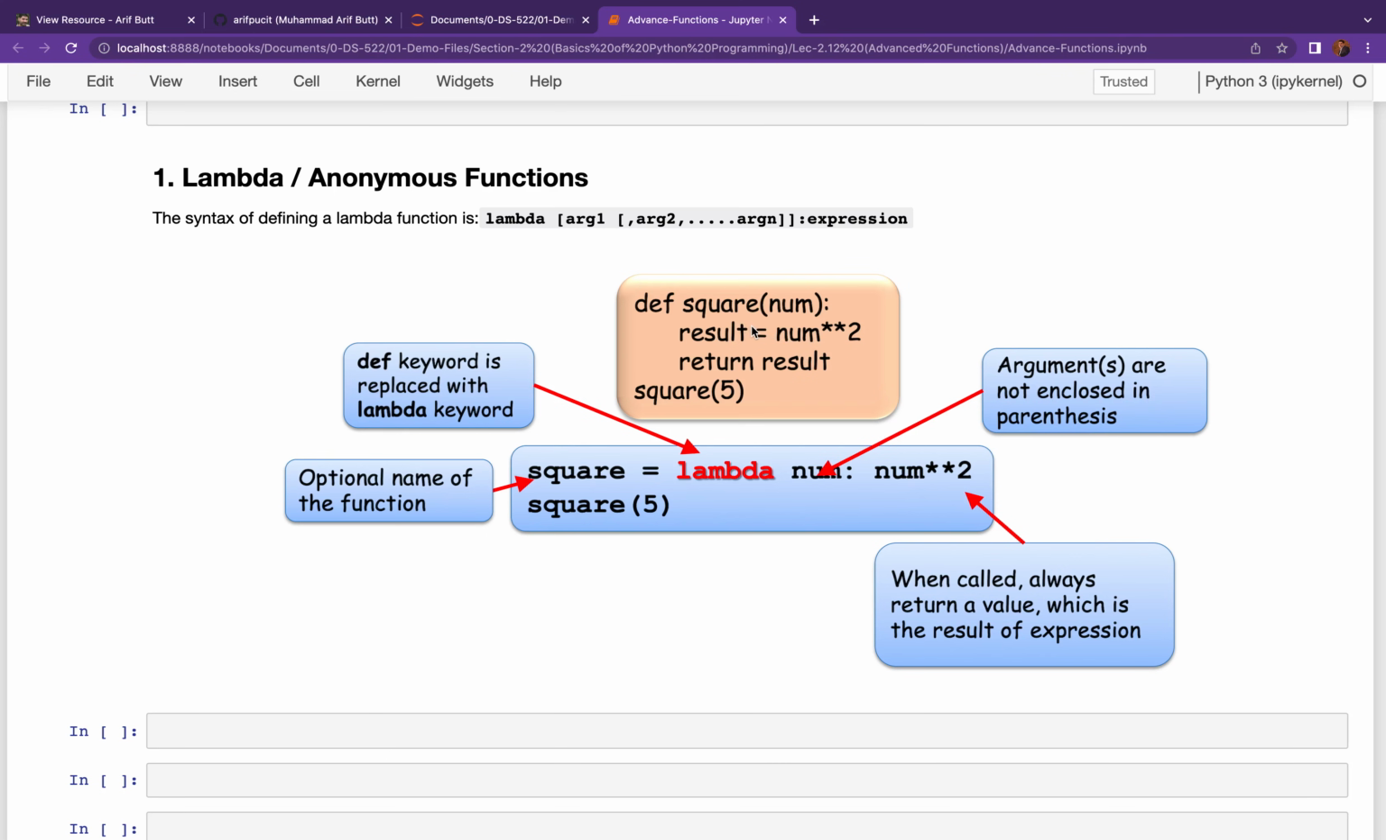A regular function may or may not have a return value, whereas a Lambda function will always return the result of this expression, and that too without the return keyword. The sixth difference is Lambda functions cannot access variables outside their local namespace, that is, cannot access global variables.